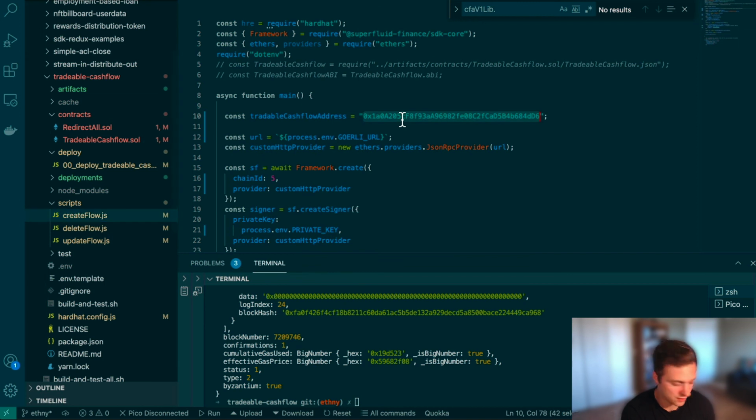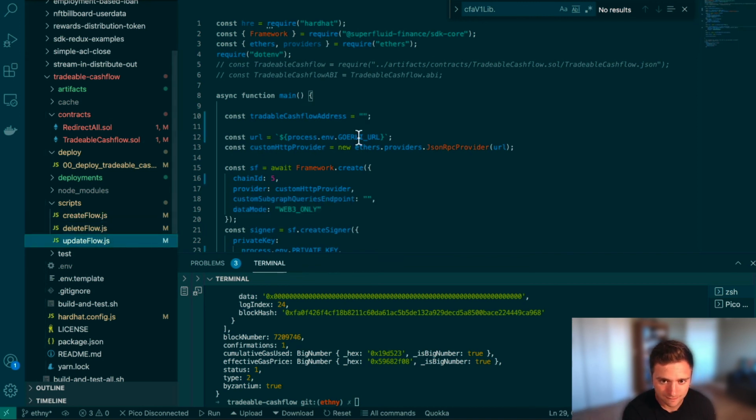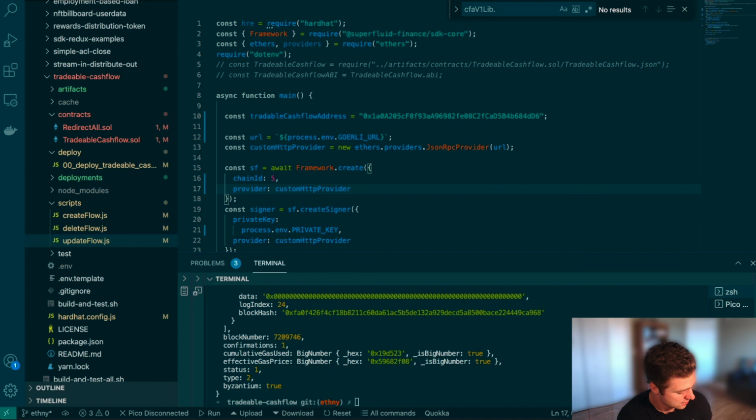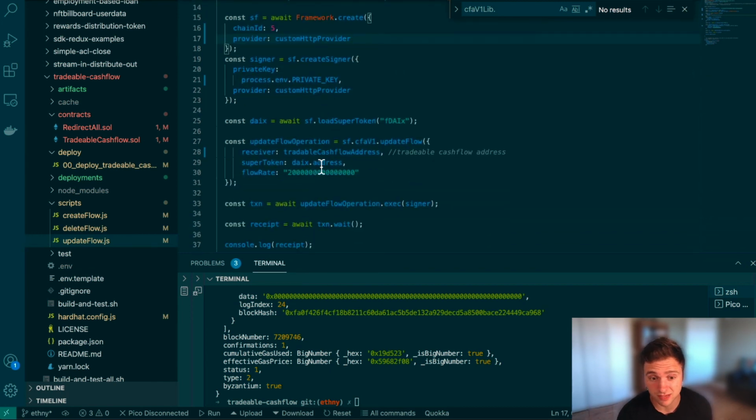Okay, so what I can do here is I'll scroll back up to the top. I'll paste over this address right here, and you can see that this has changed a bit. I don't actually need the custom subgraph queries endpoint or the data mode, so I'm just going to delete this from the framework initialization, but this looks exactly the same with the exception of changing the create to the update. Now what I'm going to do is just run the update flow script. So instead of create, I'm going to change this to update.